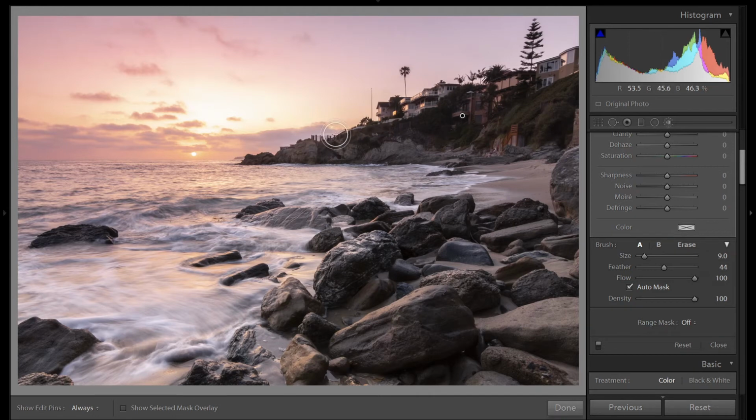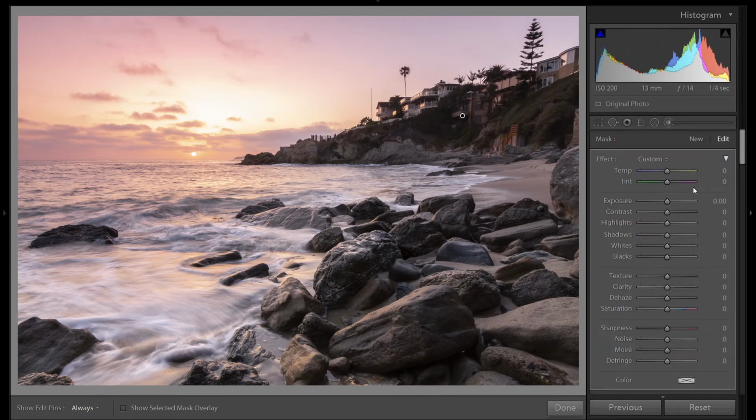There's a slight color cast in this area that we just brushed, so let's see if we can fix that using the temperature and tint sliders. I'm going to cool it down a little bit using the temperature. And then I'm going to try and remove some of the magenta shift that I see in the houses. It's a subtle change, but it helps.